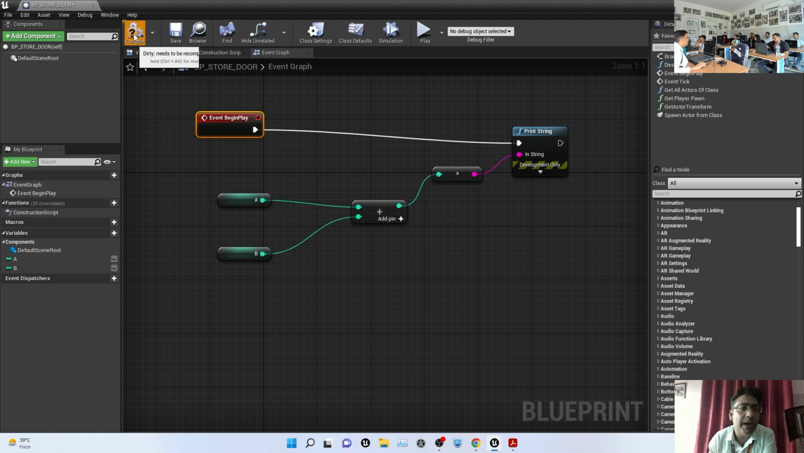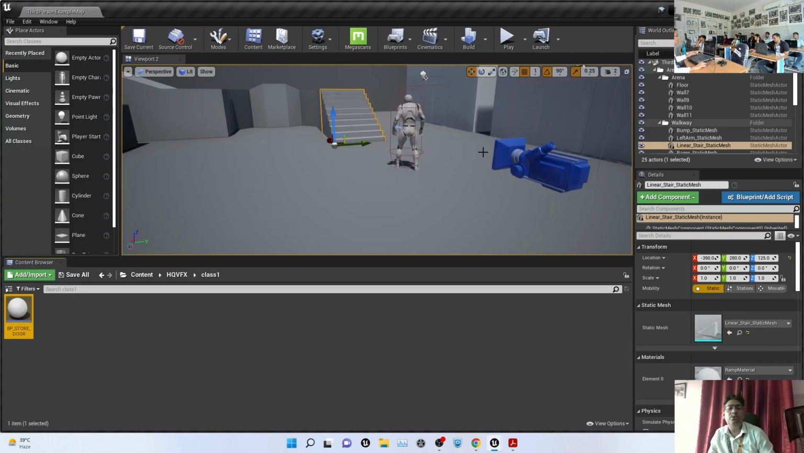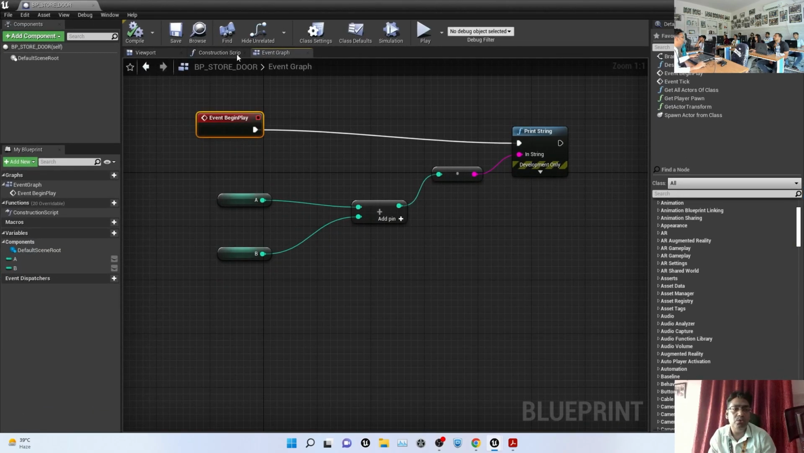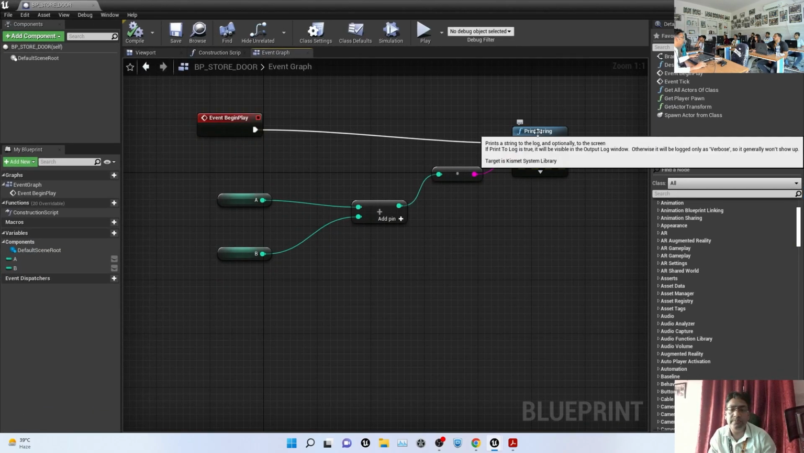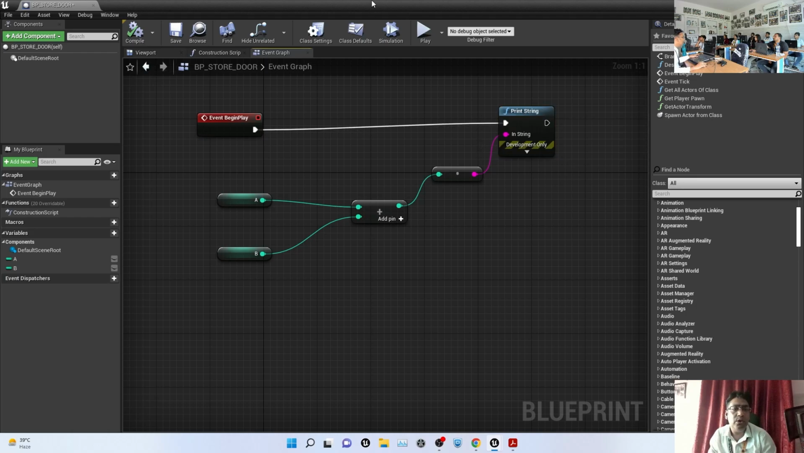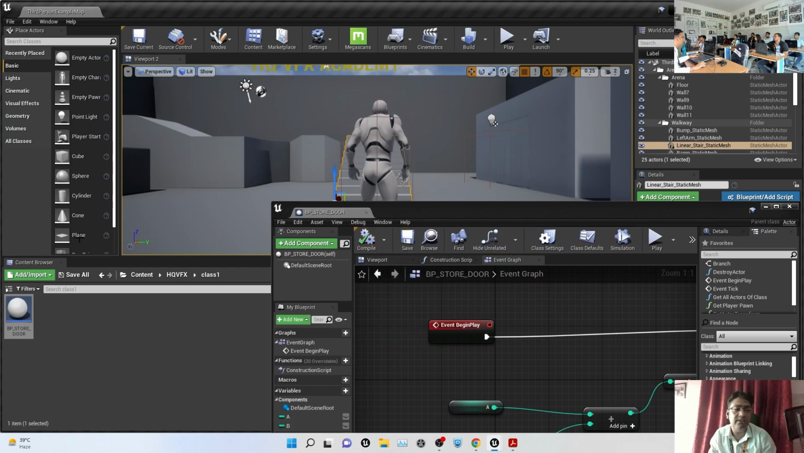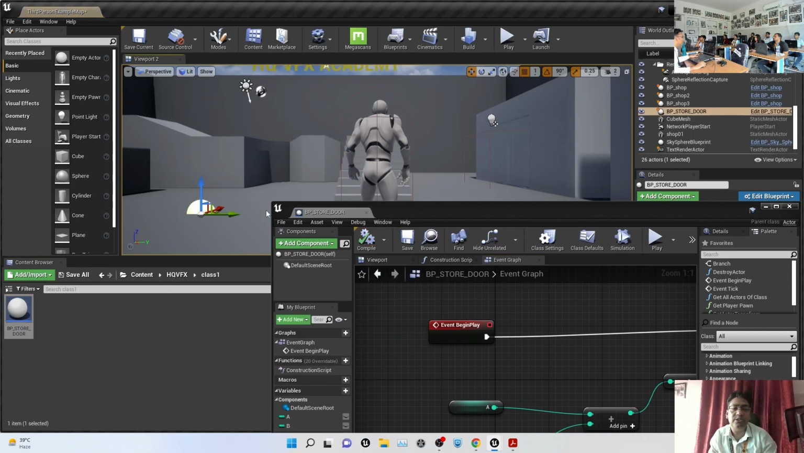So let me compile this and hit save. Where do I see this result? You can see this result once you hit play. So once I hit play, nothing has happened. Let me just go through this. Okay, what I have to do is take this, compile, save, and drag and drop this in our viewport.